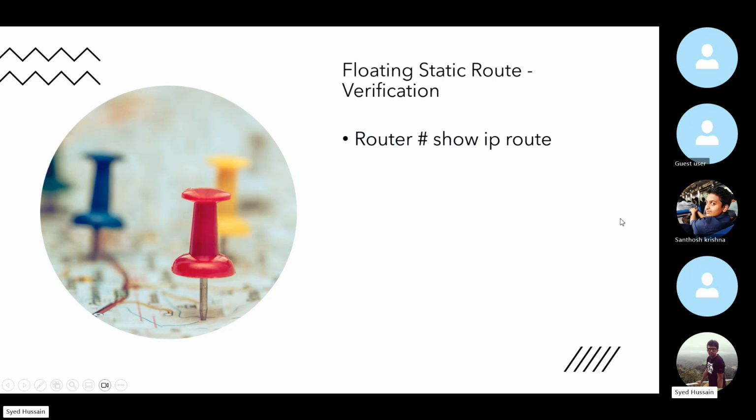The command we use to check this static route is show ip route. We can check the routing table here, and the best path selected by the router will be shown.